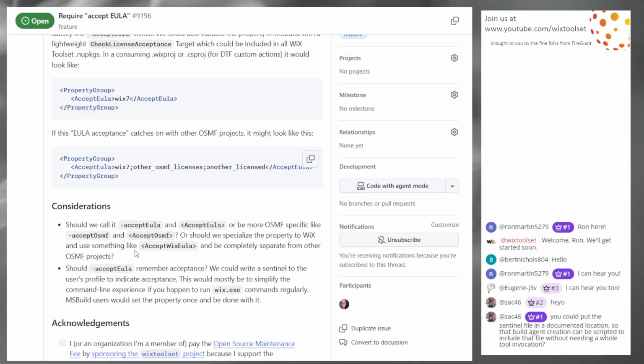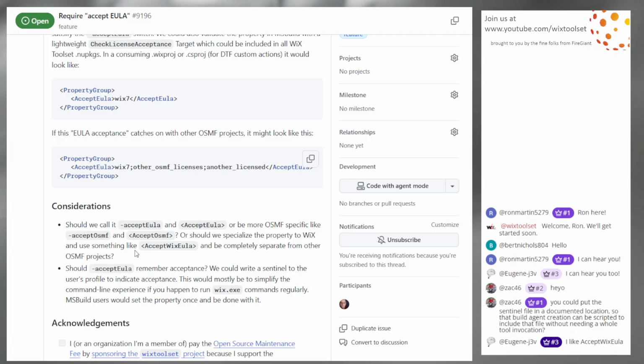No, they did not. Nope. Accept WiX EULA. I'm fine with accept EULA, and semicolon delimited is fine. The advantage of that, by the way, is that I can give it to other people and say, here's the little snippet that you add to your MSBuild project and your NuGet project, and poof, you can just participate. You don't have to change it because the name is always the same, aka accept EULA.